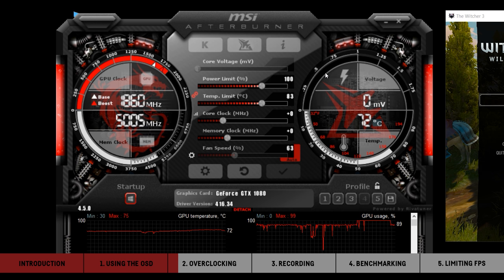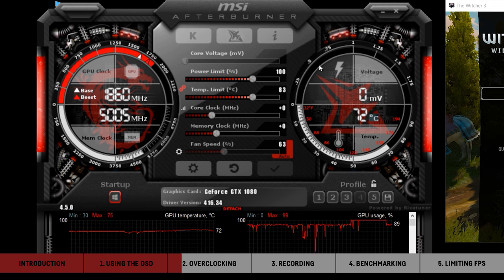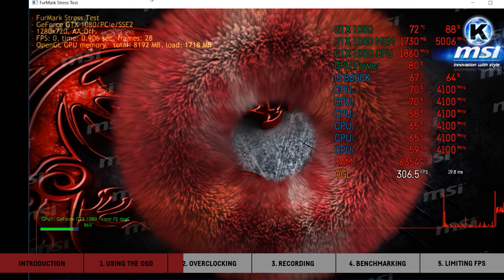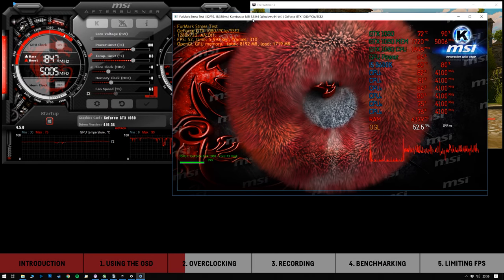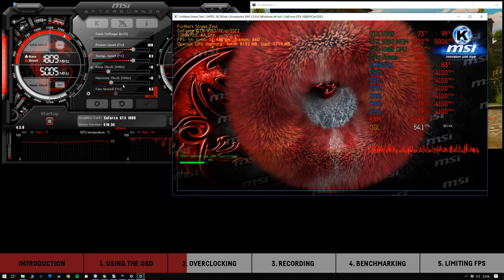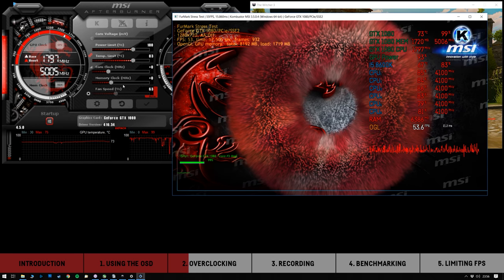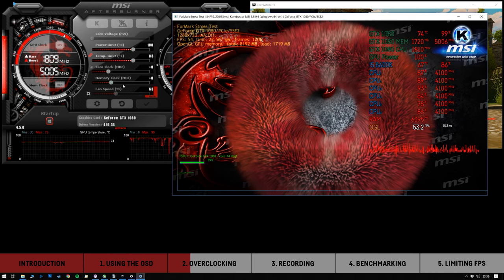But before you start, I recommend you download MSI Kombustor and install it right away, as this is another great tool to test your graphic card stability. Once you installed it, restart Afterburner and then click on this K button over here. This will immediately open up Kombustor and start the so-called burn-in test, where you can check the outcome of the changes that you've made over here. If you overdid it, your display drivers will probably crash and Afterburner will automatically reset all the values. Don't worry, it's very unlikely that you damage your hardware with this, especially if you can't change the core voltage.